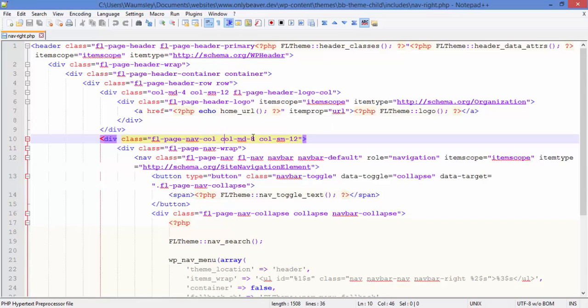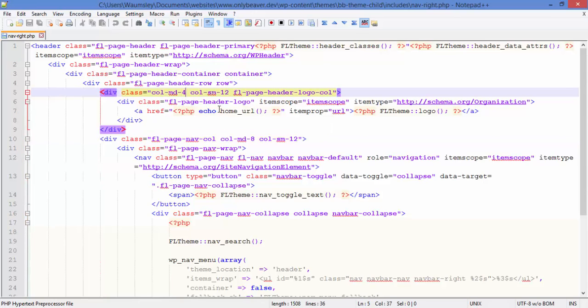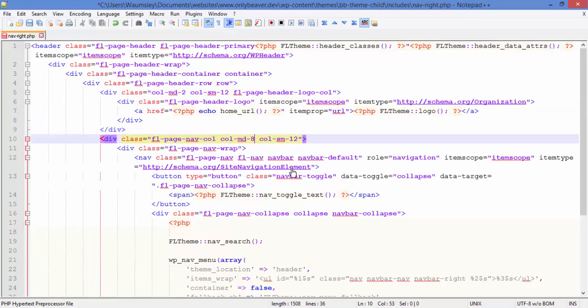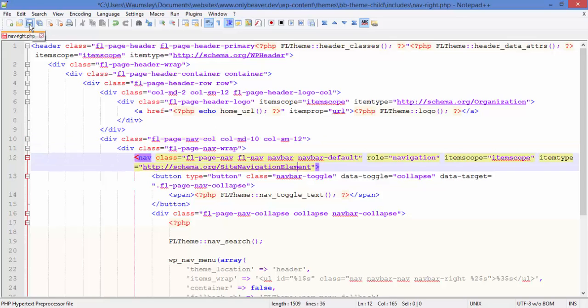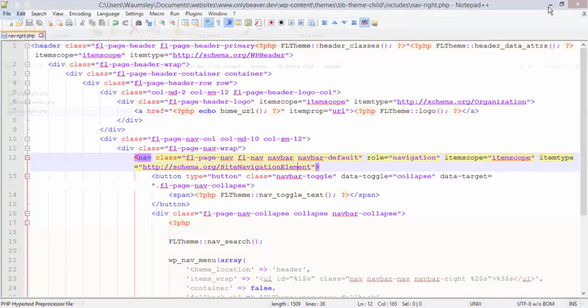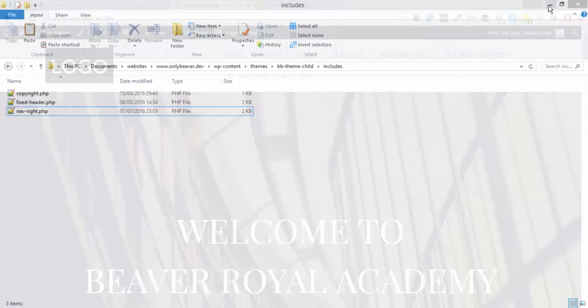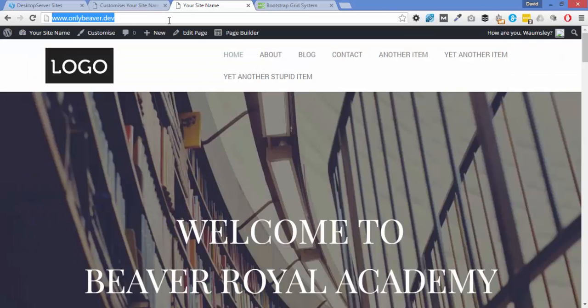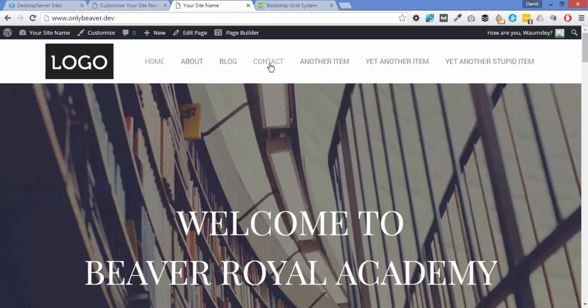What we're changing here are these, and because I've done it already, I know that I need to change this 4 to a 2. 3 wouldn't quite do it, and we change the right-hand side to 10, and that's it. All we need to do is save, just making sure that we're actually saving to our child theme, and we are. Then get this out of the way and do a refresh, and we should see everything has come right now. There we are. That's perfect.